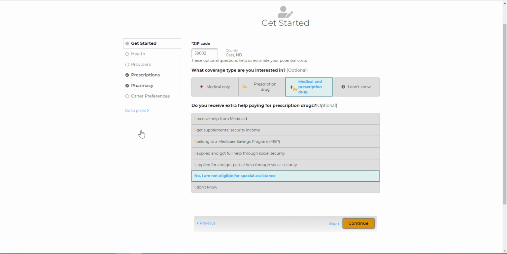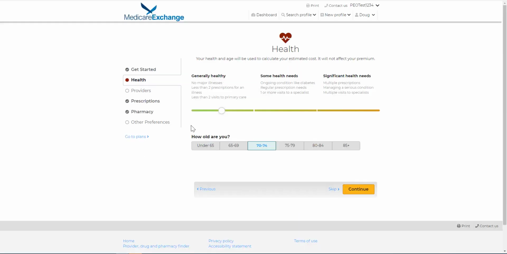Our health page here is going to give you 3 different options. You can choose generally healthy, some health needs, or significant health needs. And there's some descriptions down here in the bottom to help us understand what exactly each one of these identifiers mean. So for generally healthy, we're looking at no major illnesses, less than 2 prescriptions for an illness, and then less than 2 visits to a primary care. And then down here for the age range, that's going to pull through from that member profile as well. So from here, we'll continue on to our provider search page.